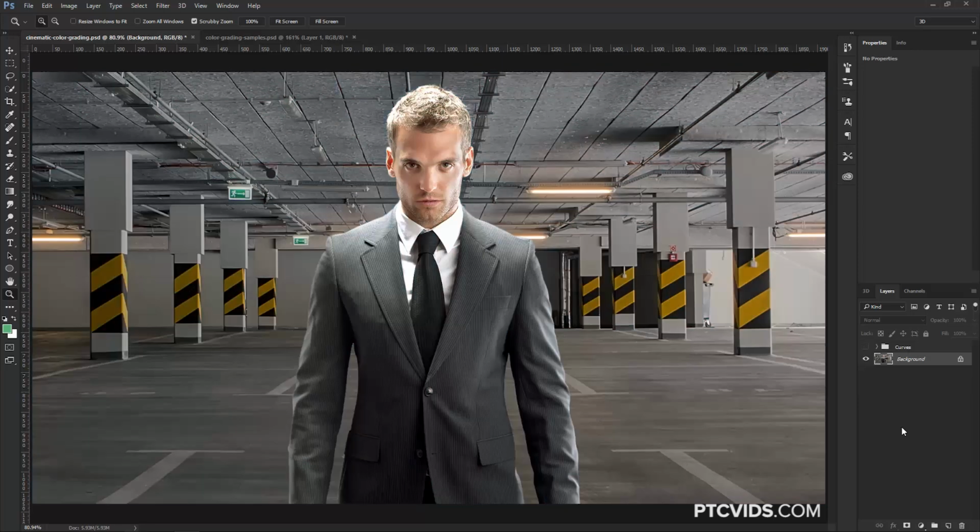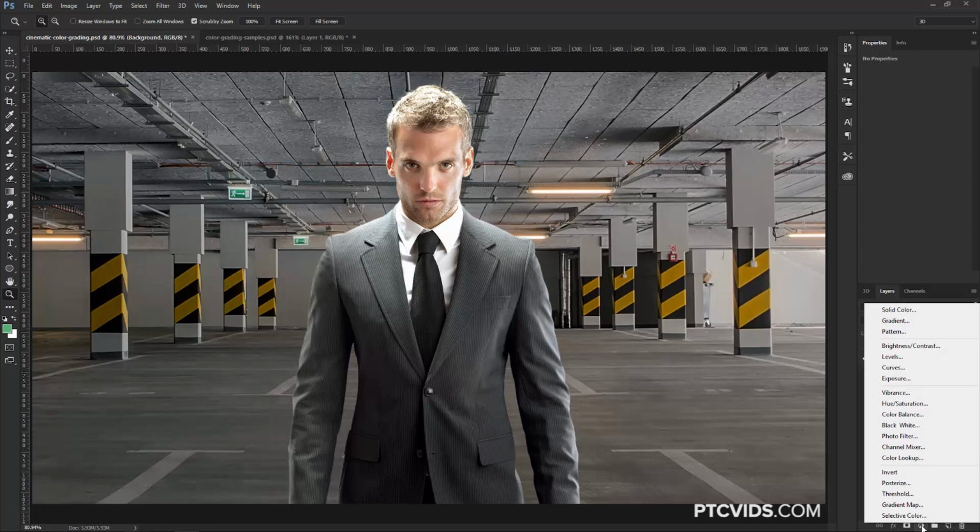And another way that you can apply the color grade in Photoshop is by using a gradient map. And this doesn't work at all like the adjustment layers that we've been using, but I still think that it can help you create some pretty interesting color grades. So let me show you how to create one of those. I'm gonna click on the adjustment layer icon and select gradient map.